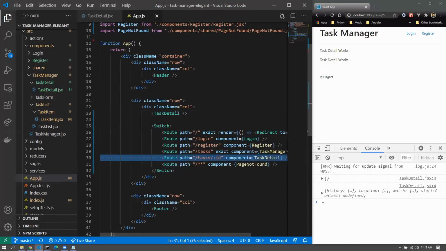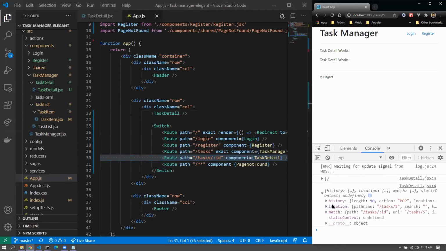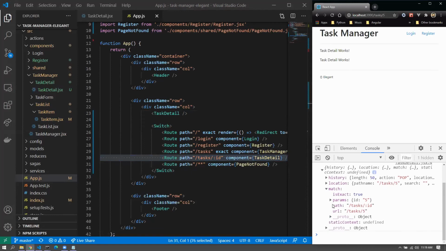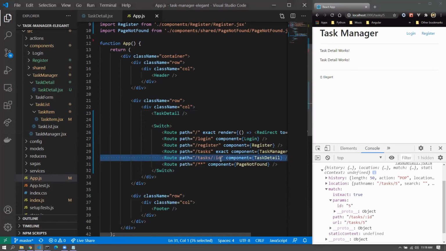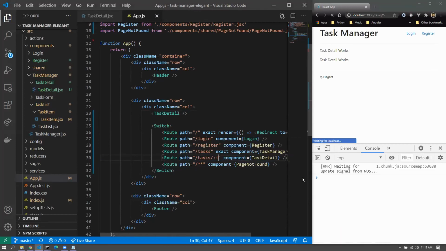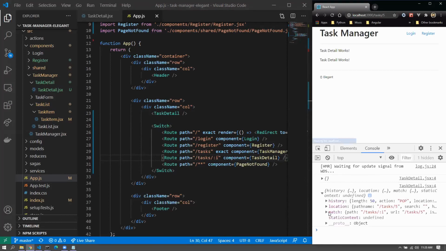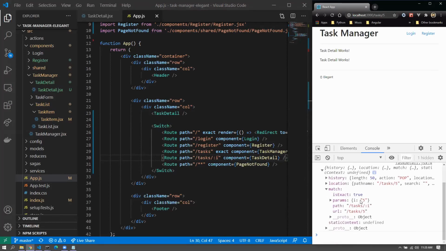And what we are interested in is this match params. Params is an object that has ID equal to 5. The colon and whatever we specify is the key, and the ID equal to 5 is the value. If I just specify I in here, for example, and if I save it, you'd see that the match would have I equal to 5. So it is the ID that we are getting anyway.